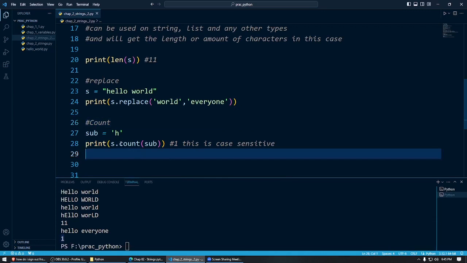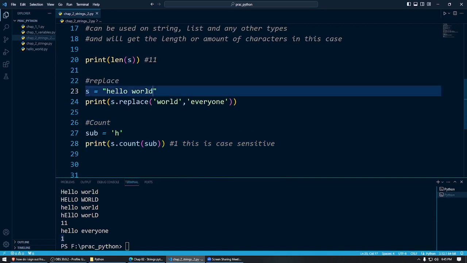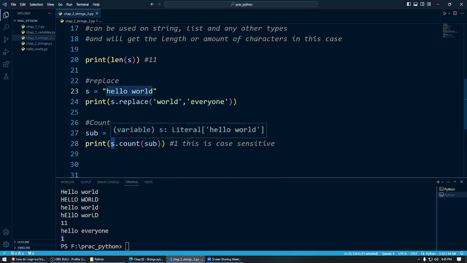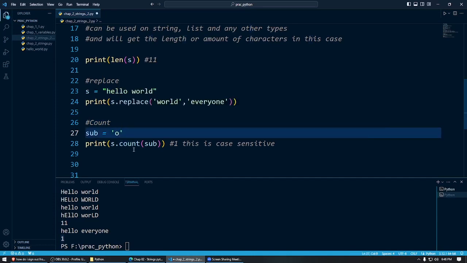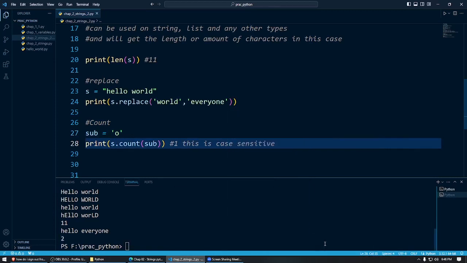So the count function, what it does is, you can see s is having the value hello world. And we are asking it to find out s dot count. Count means we are finding how many times this is occurring. Instead of h, let's type o and see. It is case sensitive, please make sure of that. Let's run this now and see what's happening. Letter O is appearing 2 times. In world it's once there, and in hello also it's there.